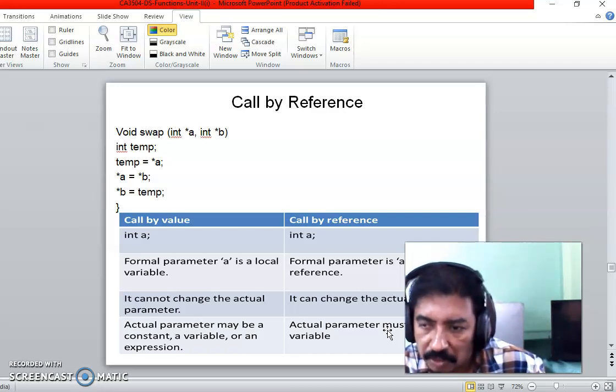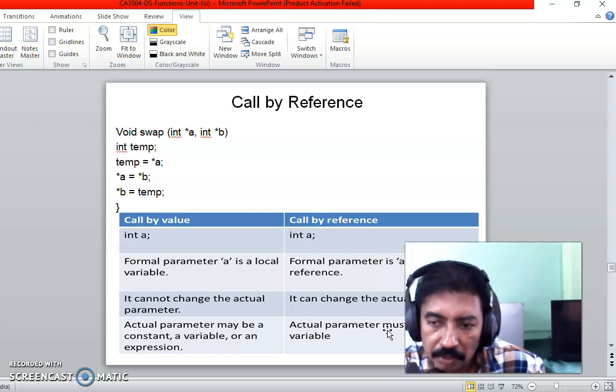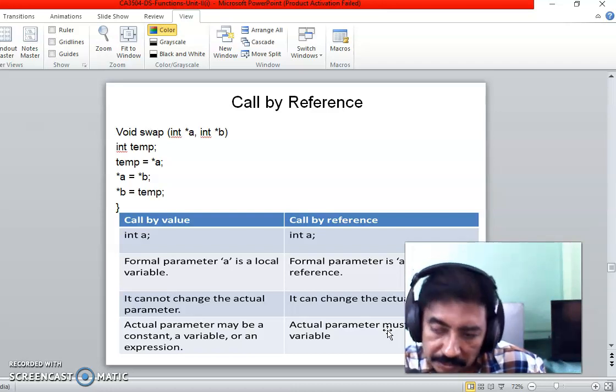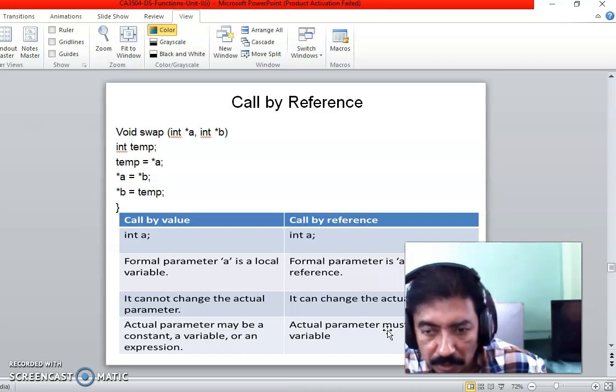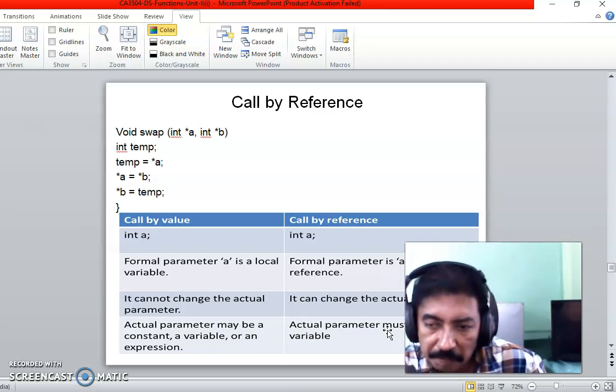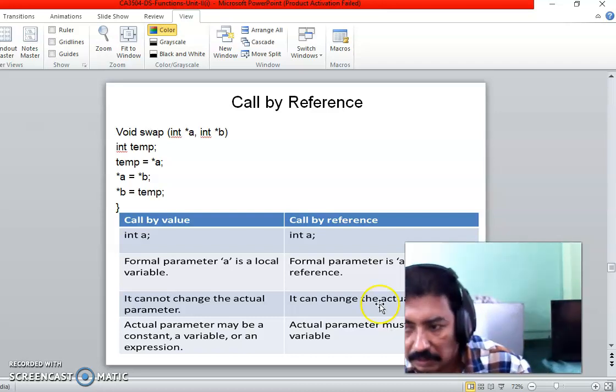In call by value, it cannot change the actual parameter, because the actual parameter is maintained in a different place. But call by reference can change the actual parameters also, because both of them occupy the same common place. In call by value, actual parameters may be a constant, a variable, or an expression. In call by reference, the actual parameter must be a variable only, because it shares a common place.